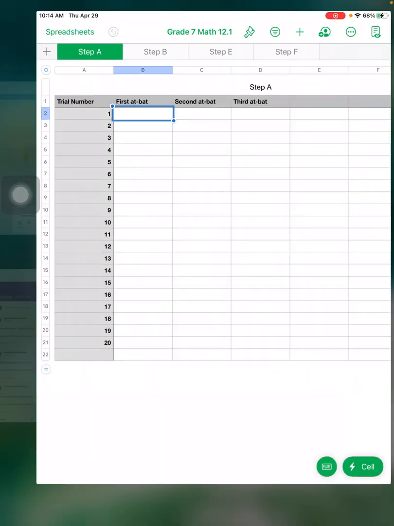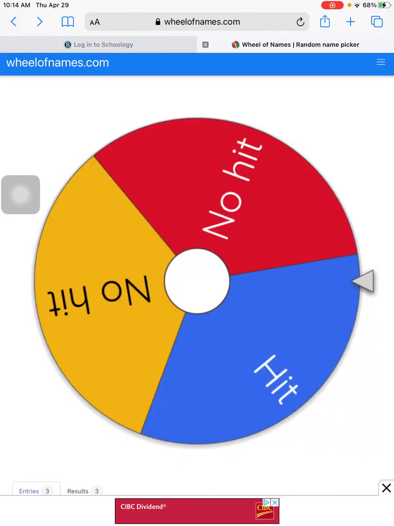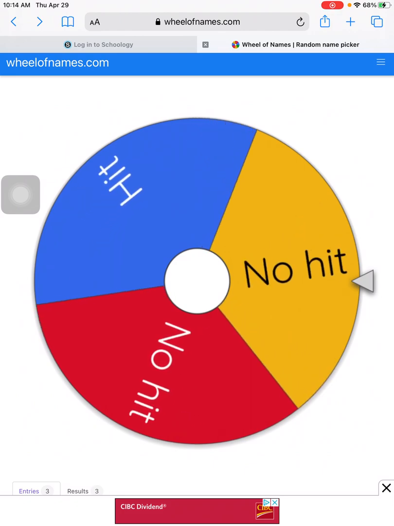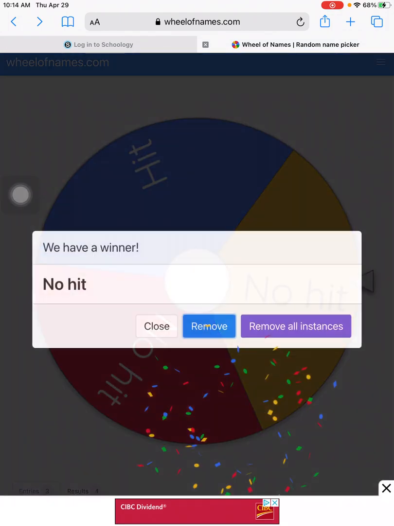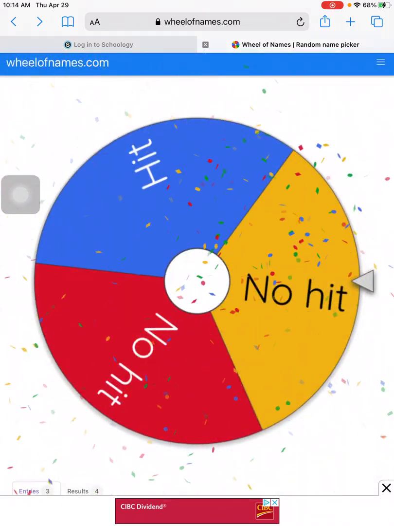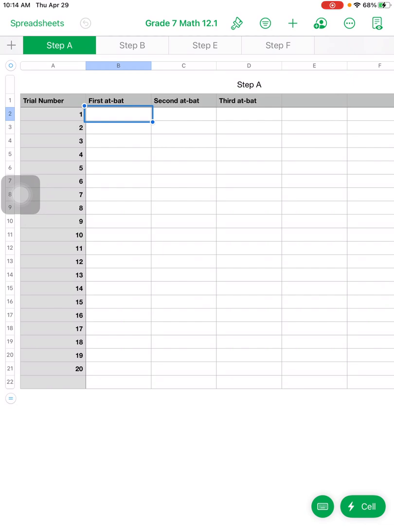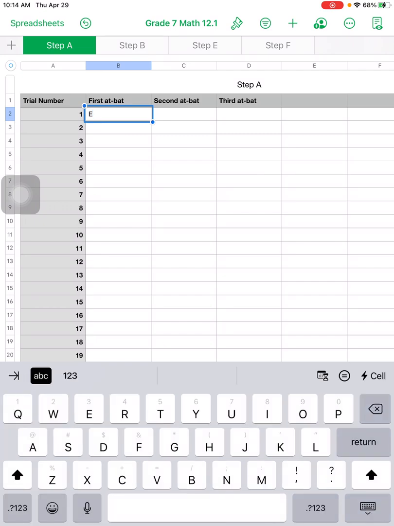So we're going to go back to my spinner, and I'm going to spin it. And I'm going to see if he gets a hit or a no hit. All right, and it's looking like a no hit. Okay, so I'm going to close this. I'm going to go back to my chart, and those of you that are better at doing this with split screens, you can do that with a split screen. So the first at bat is, how do I get to letters here? Here we go. Is a no hit.